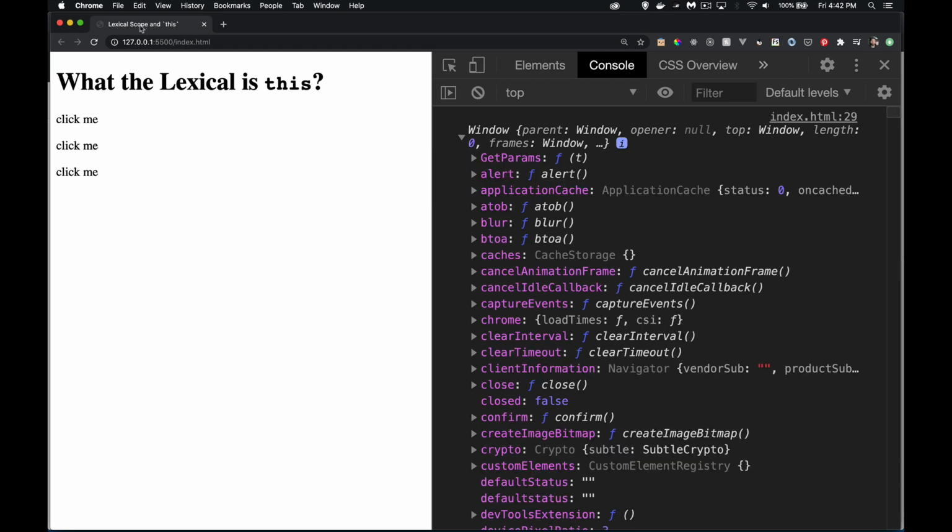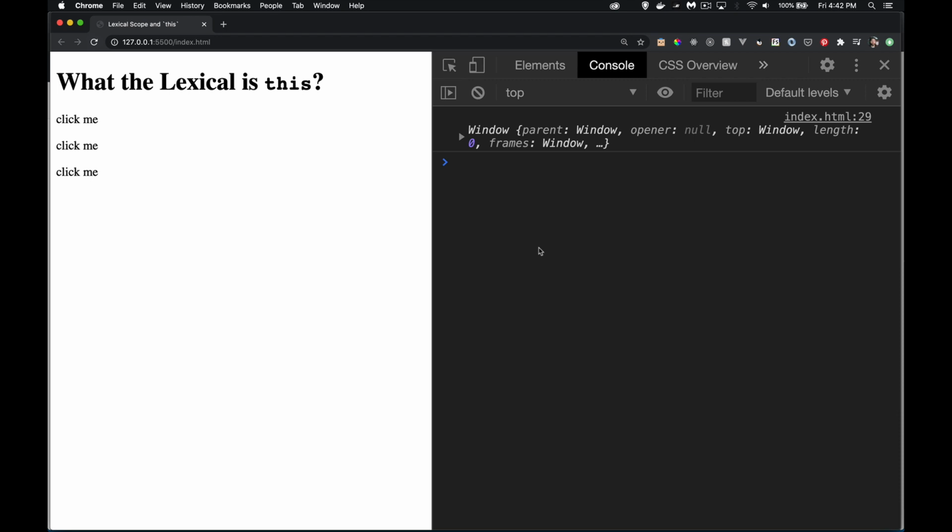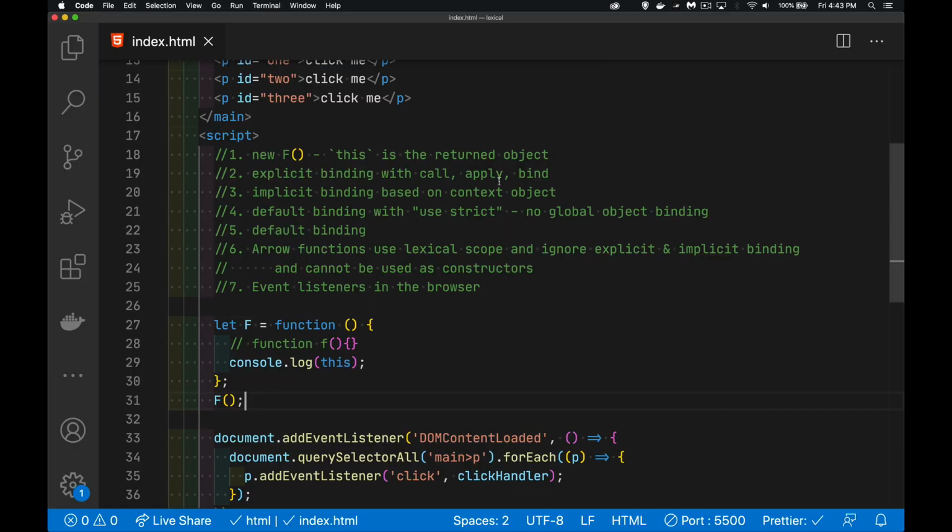That's what this is. It's the window object in the browser. If you're running this through Node.js, you're going to get the global object. There is an object actually called global, which is the global object. In the browser, you're going to get window as the result of this. That is because inside of here, we're actually jumping down through all these things. We're getting down to the default binding, and we're looking here at the keyword this.